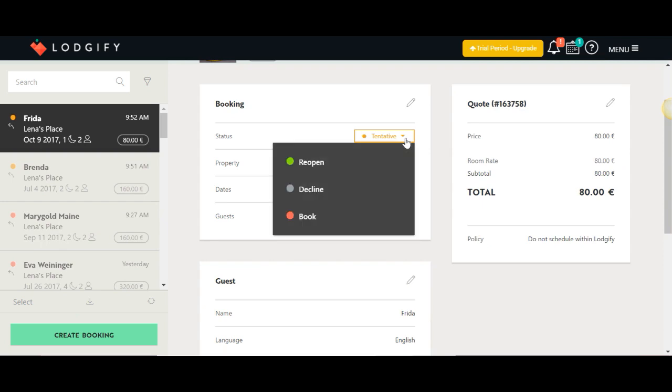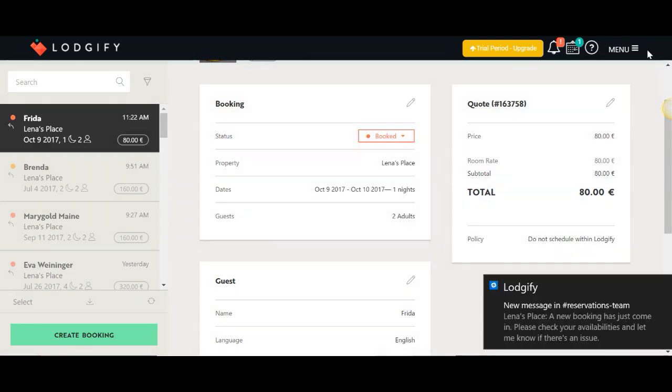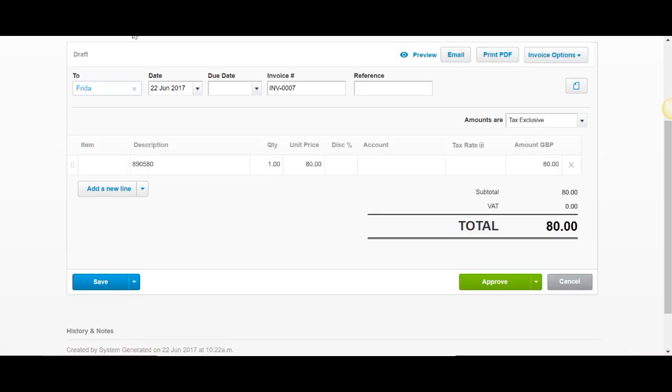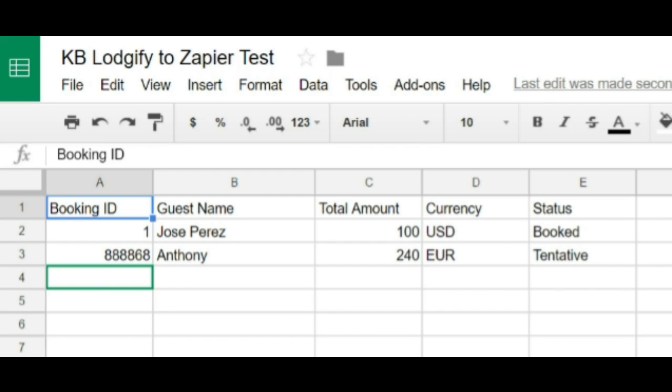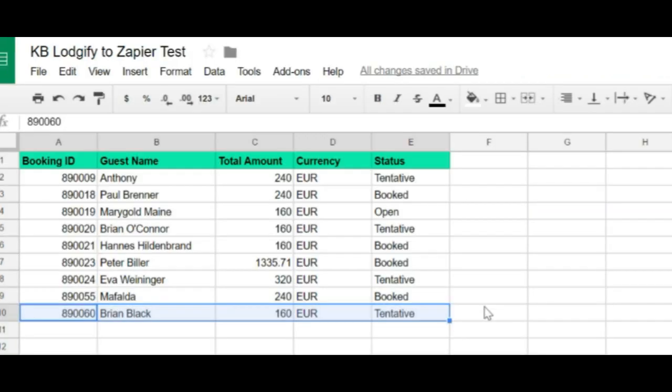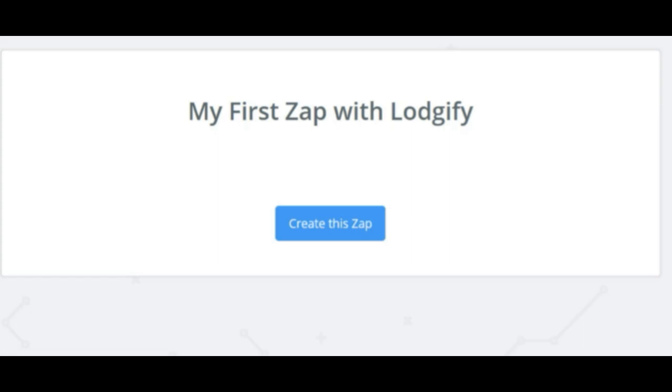See how a new booked booking in Lodgify automatically sends a message to your reservation team in Slack and creates an invoice in Xero. Or do you want your booking reports to update within seconds whenever a new booking comes in or a change is made in Lodgify? Zapier does it all, and it's really easy. The options are almost unlimited, so check them out, get creative, and make a Zap.